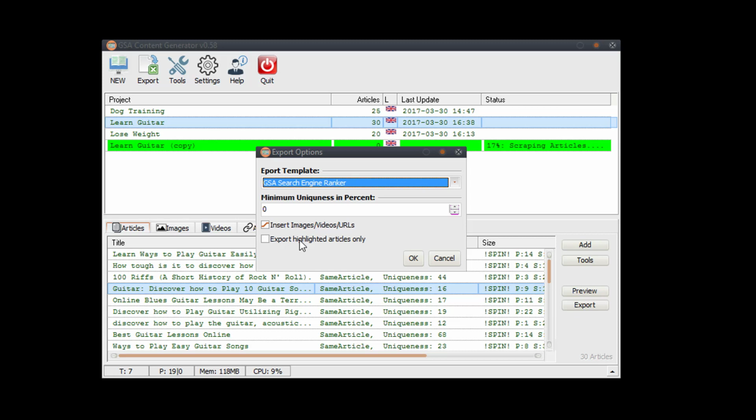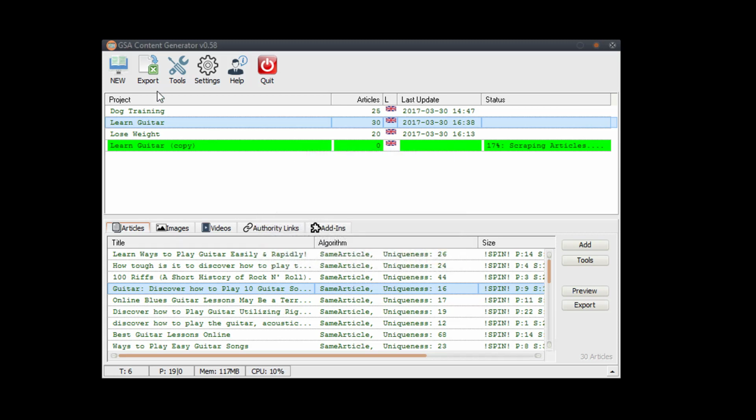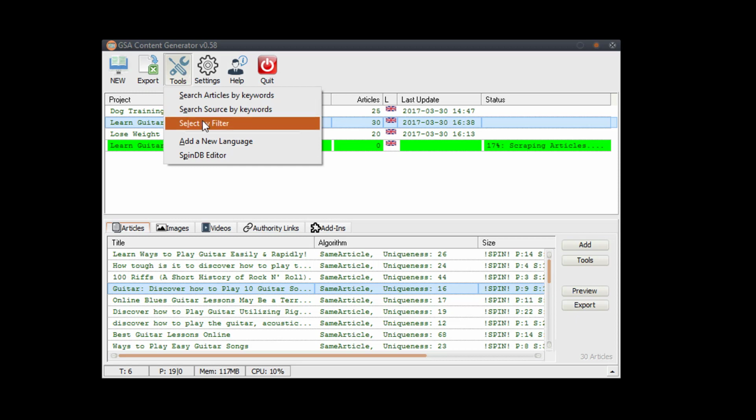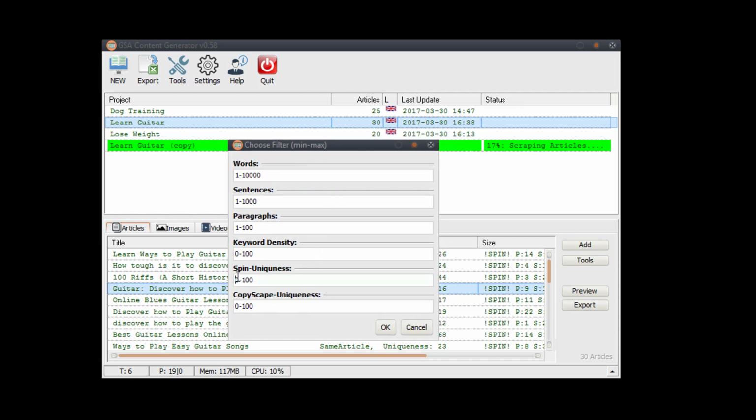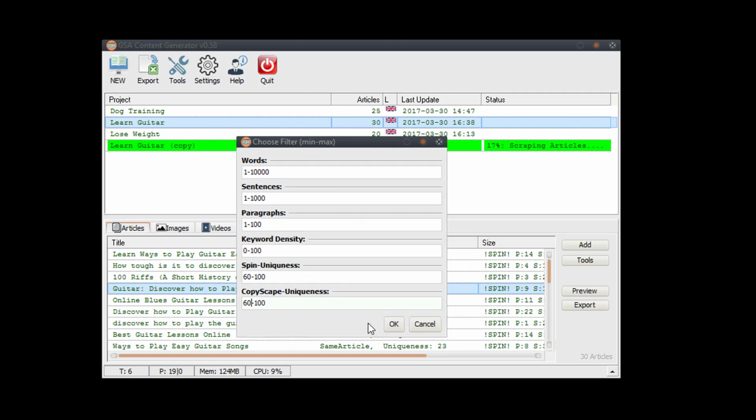If you only want to export specific articles, you can go to Tools and select by filter. And what this will do is you can actually narrow things down. So say we wanted articles that are at least 60% unique and that were at least 60% unique with Copyscape, then we could do that and click OK, and it's going to automatically highlight those.